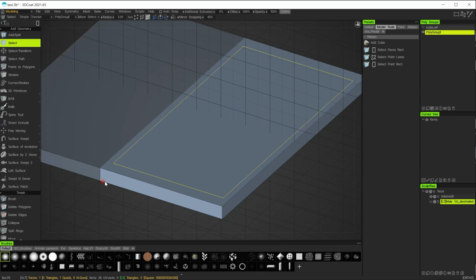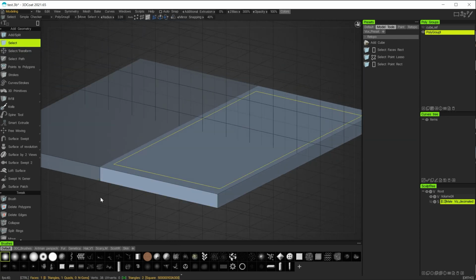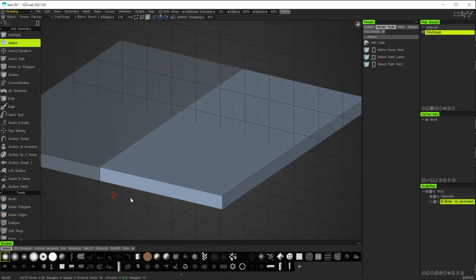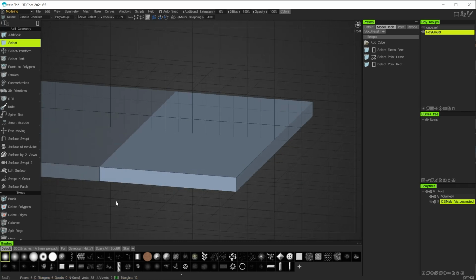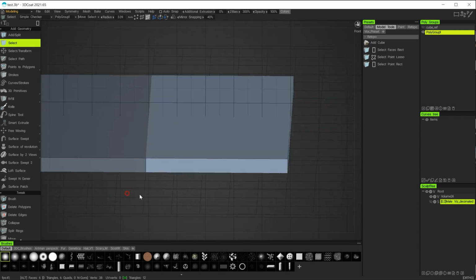Go back to my selection tool, and I'll hit Control D to deselect, and I'll just turn off the symmetry for a second.